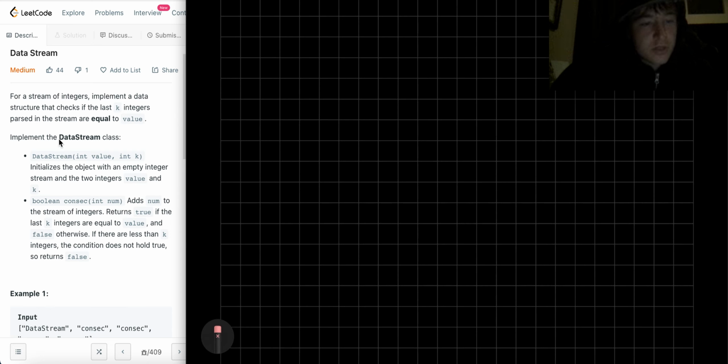The data stream class has two functions. You have the initializer, where you initialize it with an empty integer stream and two integers, value and k. What do these values mean in the context of this problem? Then there is consecutive(num), which adds num to the stream of integers. It returns true if the last k integers are equal to value.